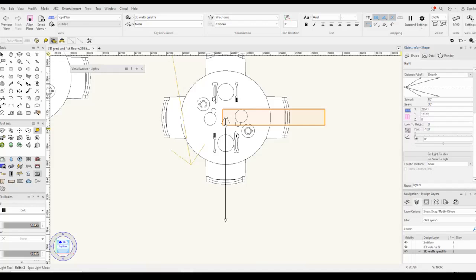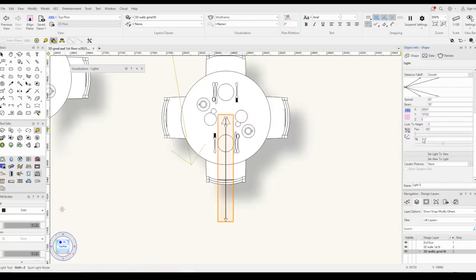Doesn't really matter where I leave that for now. And then tilt. So that's obviously angling the spotlight. If I go all the way up to 90 degrees, I've pointed that spotlight directly downwards towards that table.